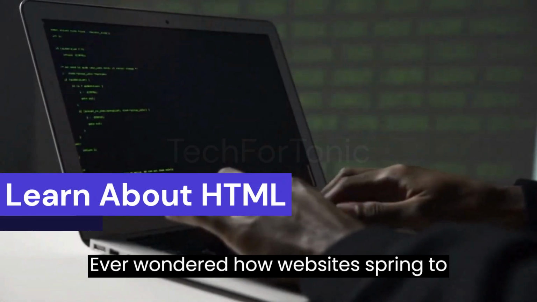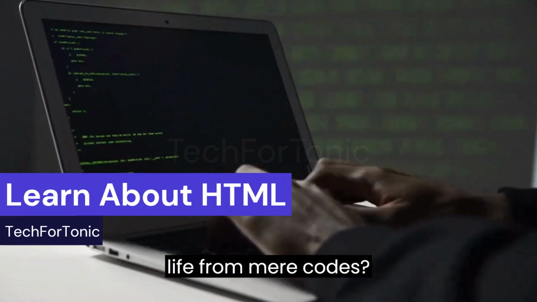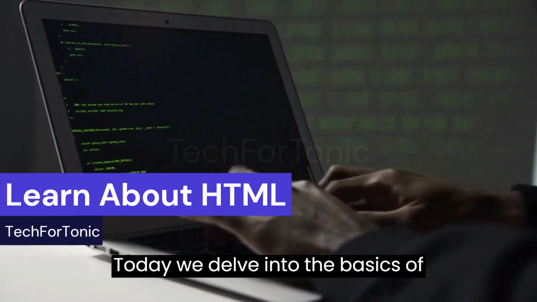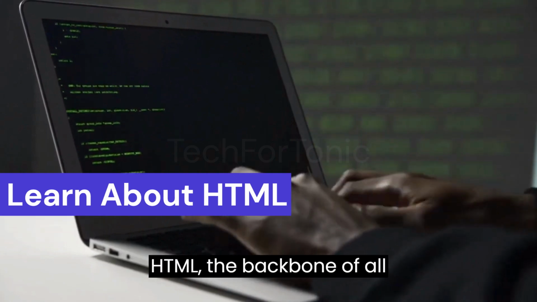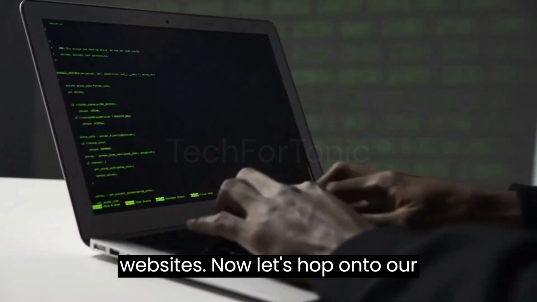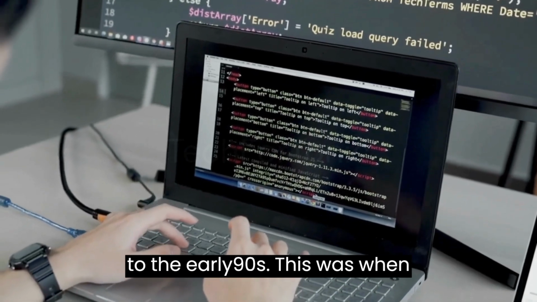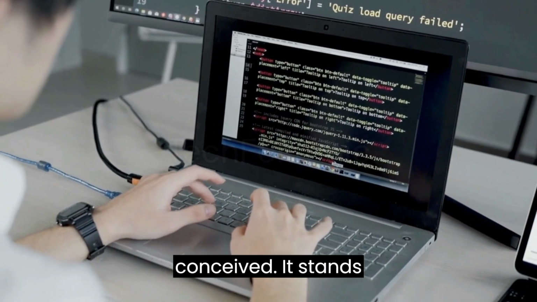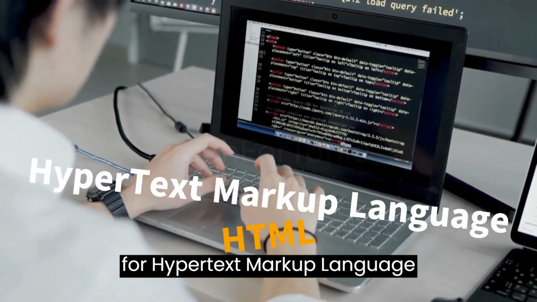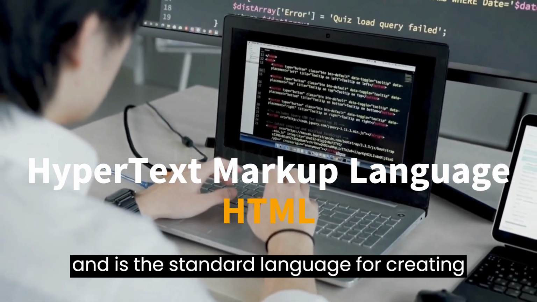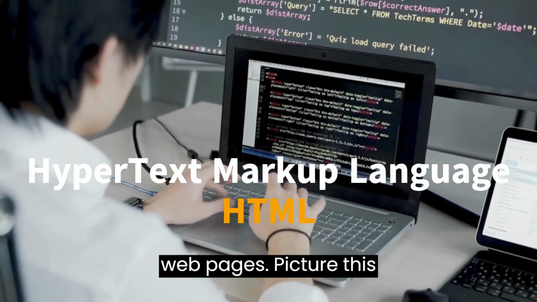Ever wondered how websites spring to life from mere codes? Today, we delve into the basics of HTML, the backbone of all websites. Now, let's hop onto our time machine and travel back to the early 90s. This was when HTML was first conceived. It stands for Hypertext Markup Language and is the standard language for creating web pages.